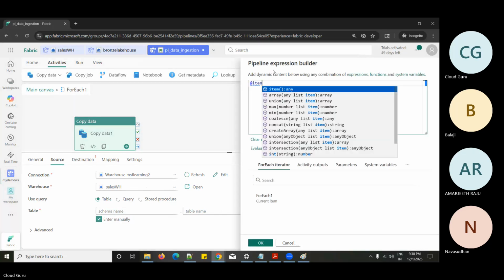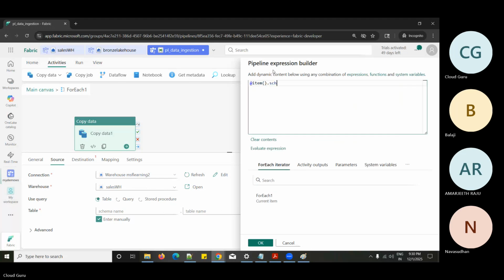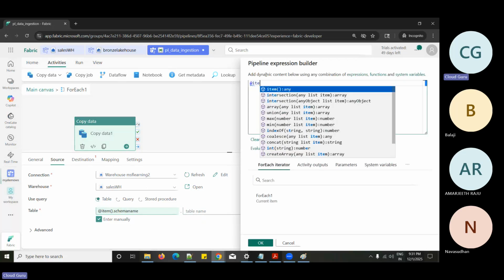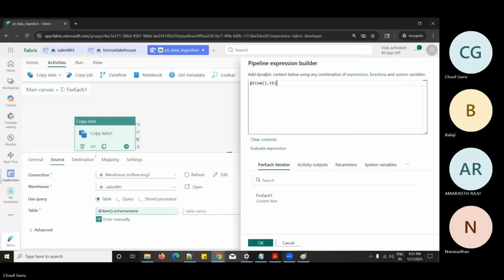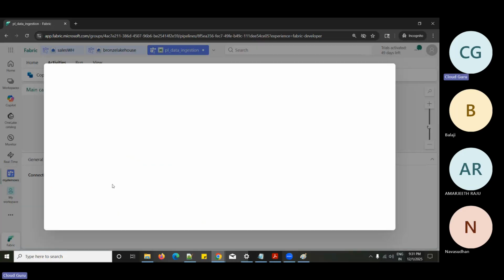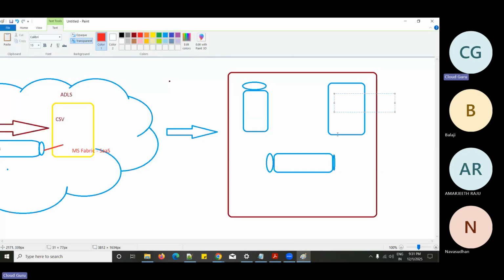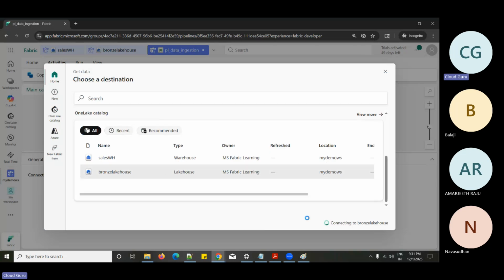Item dot schema name. Same way here, item dot table name. And where do you have to store it? I want to store my data into my Lakehouse environment. The Lakehouse I have created is named Bronze, the Bronze Lakehouse.